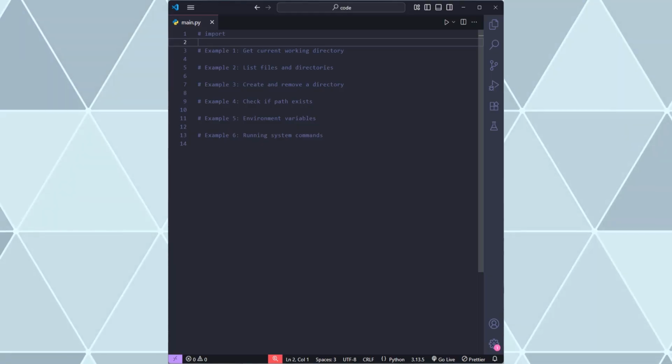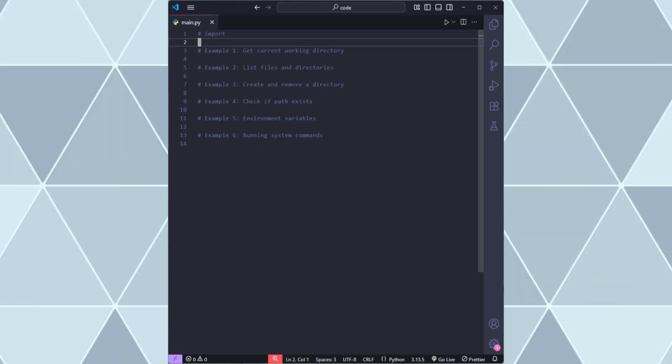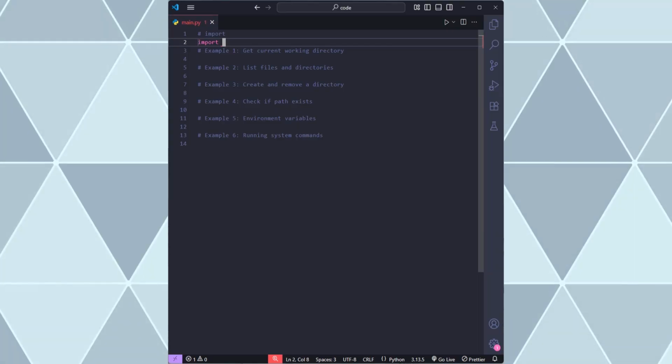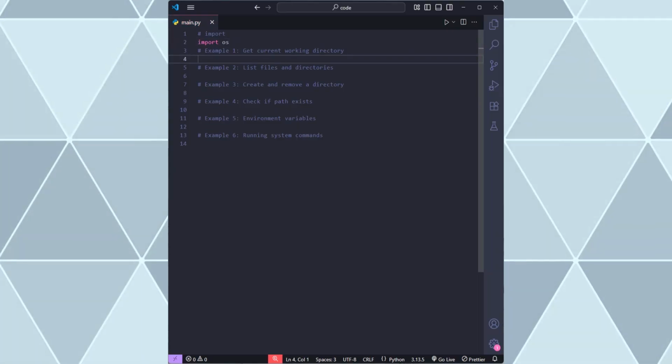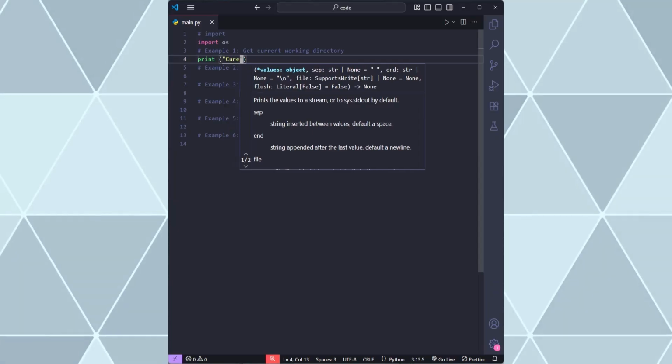Today we're going to look at the OS module in Python, which gives us access to many operating system features. Section 1. Current Directory. First, let's get the current working directory using os.getcwd.